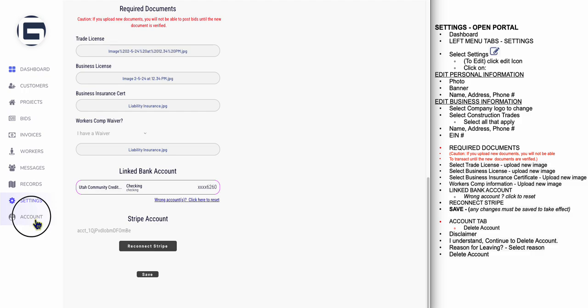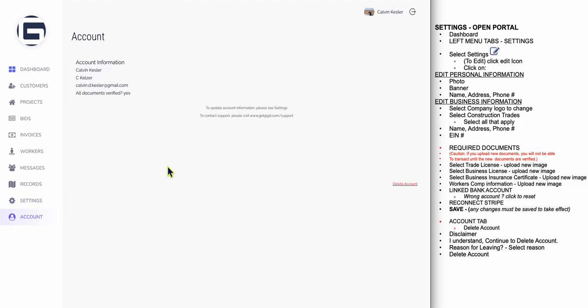Now for the Account tab. The Account tab is pretty simple. This is just your account information, how it shows up on your portal. All documents have been verified. This is your email address and you can go back and change that in settings. And this gives you that information and contact support.